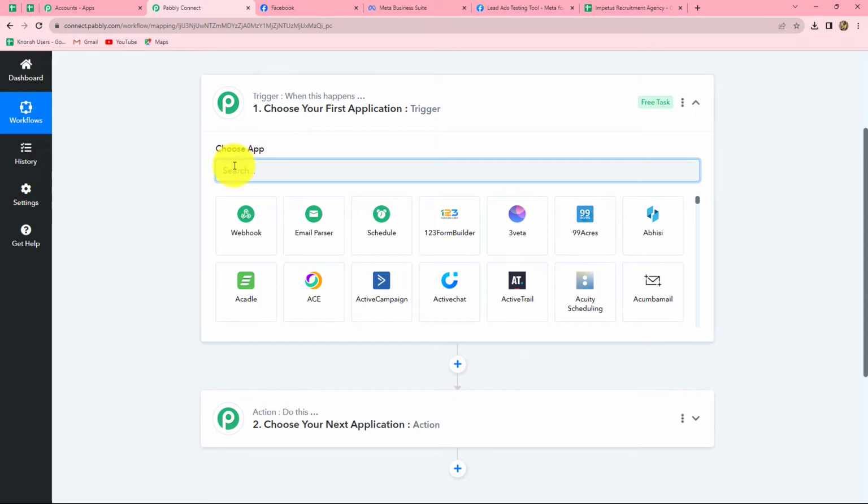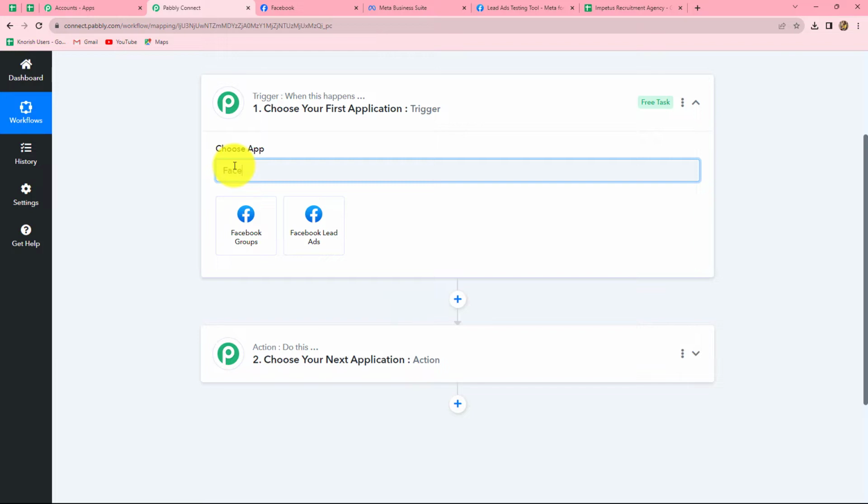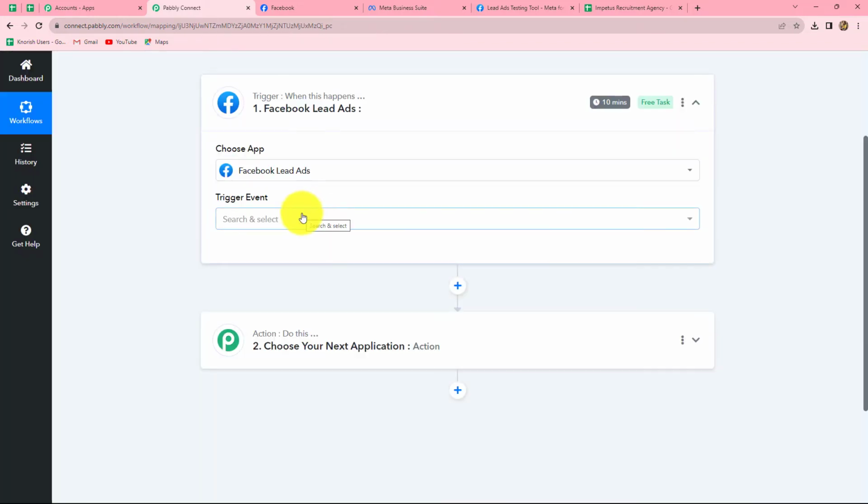Okay, now after understanding the trigger and action, let's start creating this workflow. First of all, we will select our trigger application, which is Facebook lead ads. And now we have to select the trigger event. The trigger event is the event on the happening of which the workflow is going to trigger.